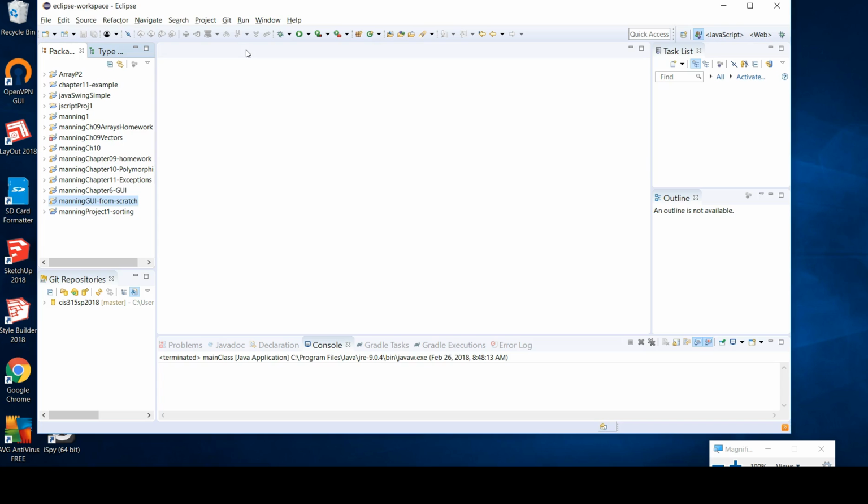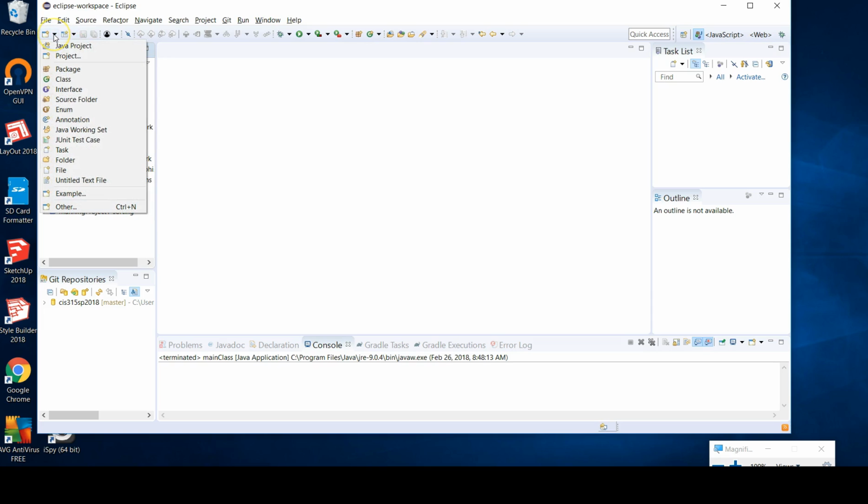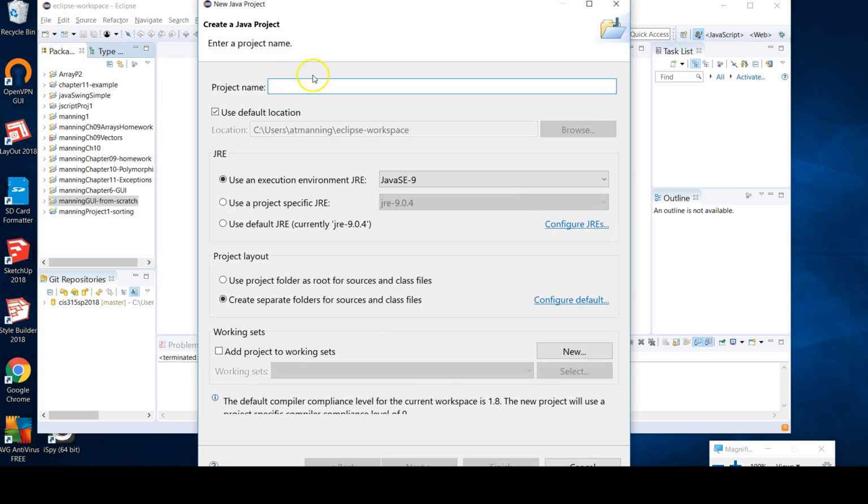Okay, so start a new project, and what we want to do is make sure that you have the components you need to actually build a GUI. So I'm going to do new project, Java project. I'm going to give it a name having to do with Chapter 6. I'll call it Manning Chapter 06. I'll call it Practice GUI.